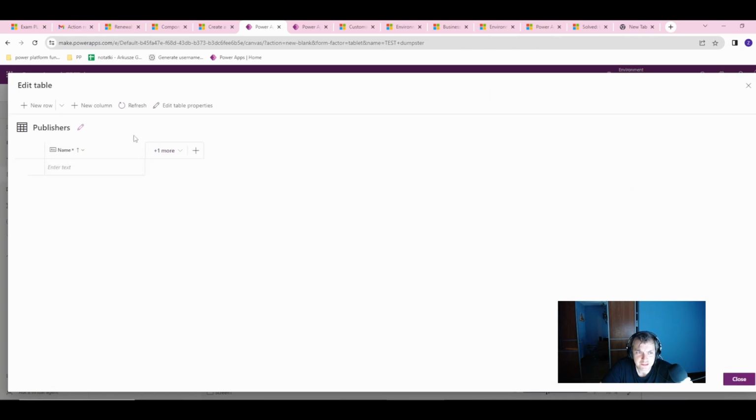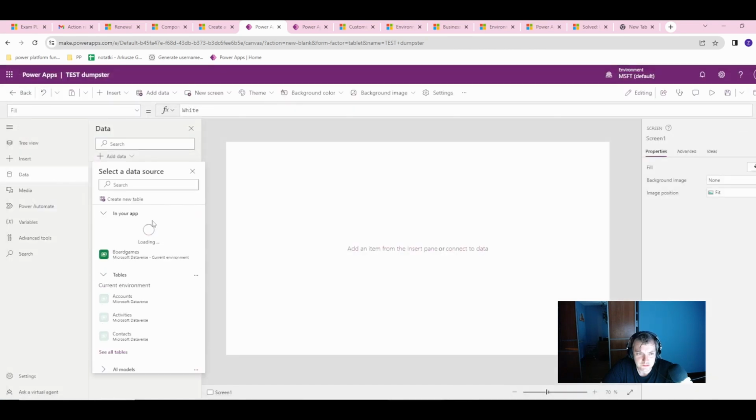And I have already some data created. I can create the publishers here by entering the new ones. You can also create the data here, not only the table structure, but the data itself. I've created a couple of publishers for the board games I will store on my environment. I don't know if the spelling is correct. Okay, so refresh, it's done, let's close.